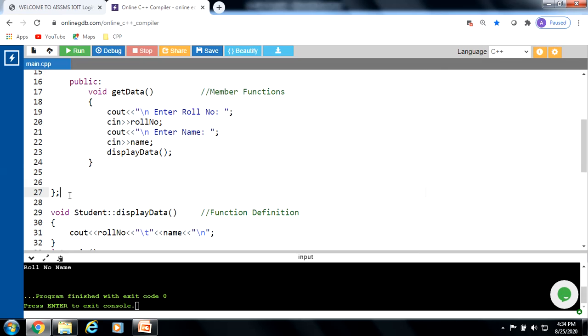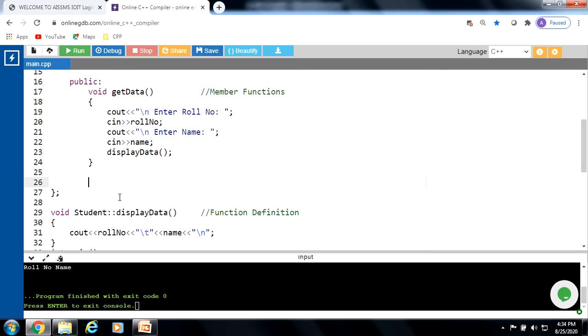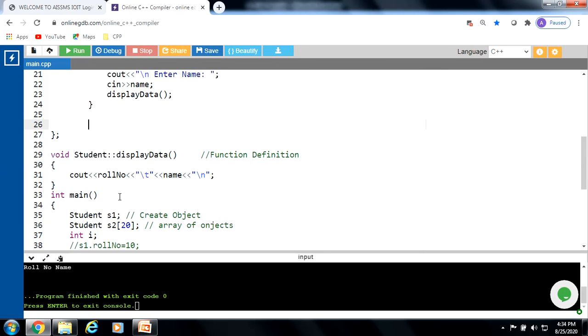So public is the least restricted access specifier, private is the most restricted access specifier, and protected is at the middle level. Why? Because if you declare any variable as protected, then it is accessible through its derived class if we are implementing inheritance. That's why its restrictedness is between public and private.